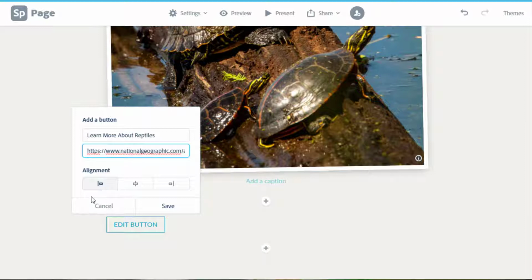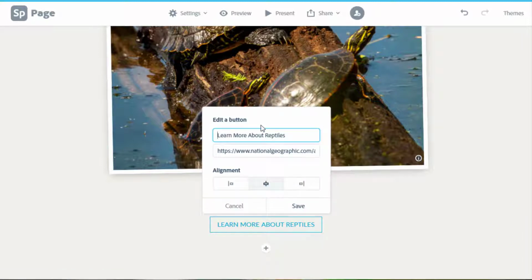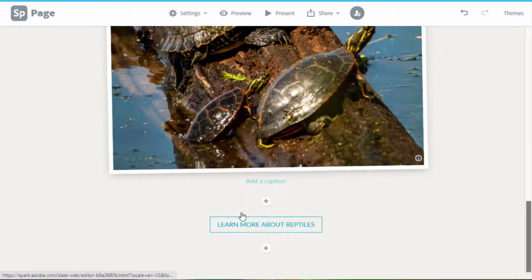And then I can decide where I want my button. Do I want it to be at the left like it's showing? Do I want to center it? Where do I want to put it? So I'm going to click save, and you'll notice this says learn more about reptiles. That may be something that I want to put at the very bottom so that after they've read my report, they could click there and it would take them to a different place. You'll notice when you click on it in edit mode, you have the ability to go edit it, change your URL, change the button, realign it. You also have the ability to delete it. So we'll look at it in real view in just a moment.